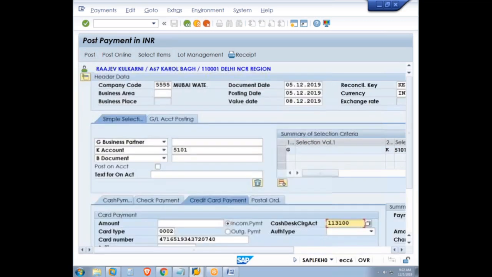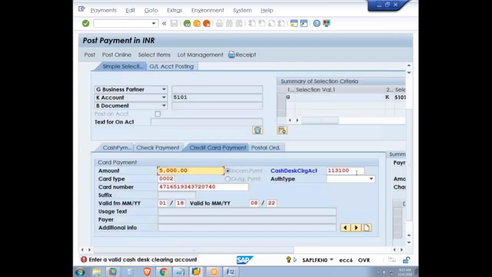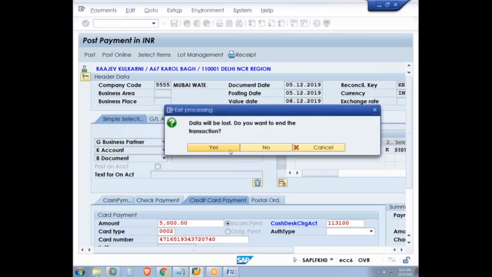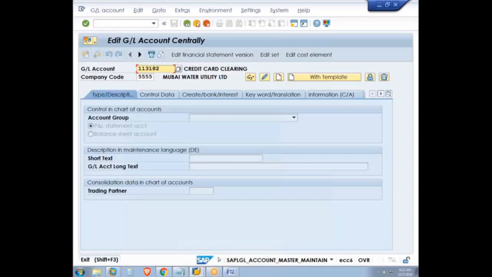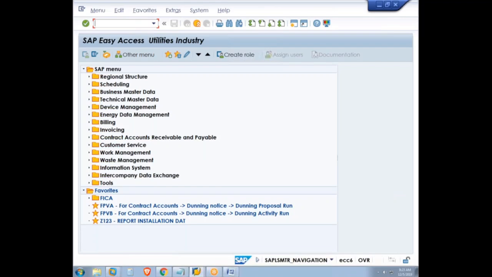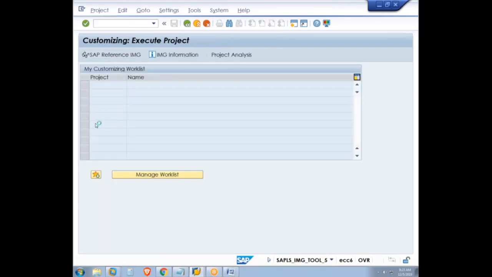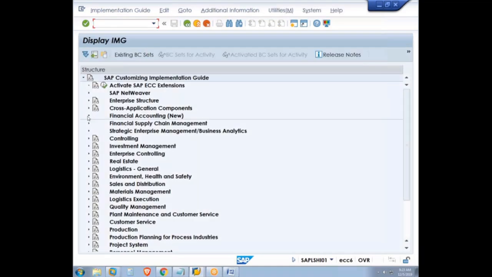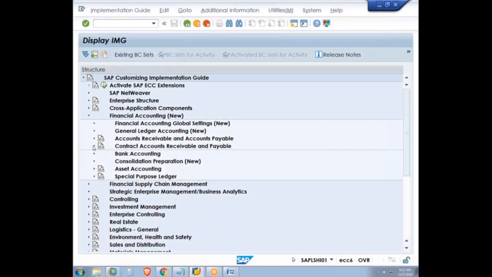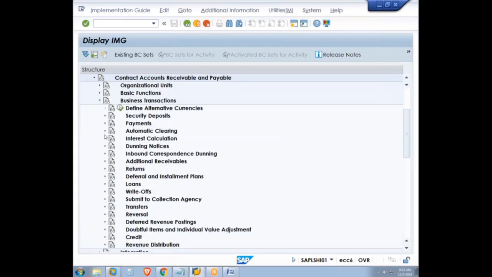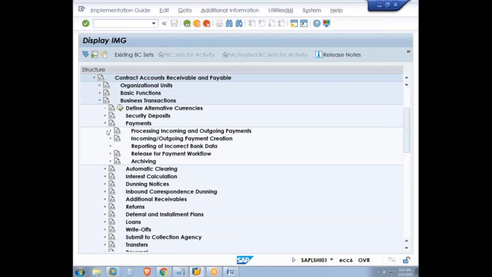So 5,000 we are posting, amount is 5,000. But we'll find out what is this GL account which is coming. Post. Enter valid cash desk clearing account. So this account is not correct. Go to Finance Accounting New, Contract Accounts Receivable and Payable, and then Business Transactions, Payments, Processing.